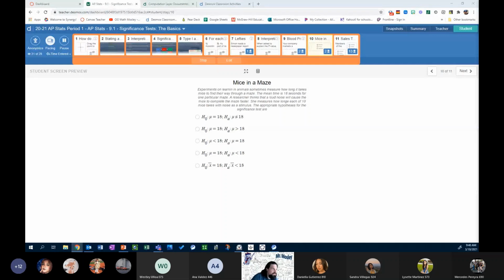So, for the mice in a maze, we have a mean time of 18 seconds for the maze. The researcher thinks that a loud noise will cause the mice to complete the maze faster. That means in less than 18 seconds. All right, so that gives us the fourth option.